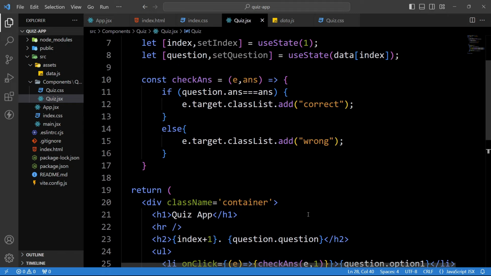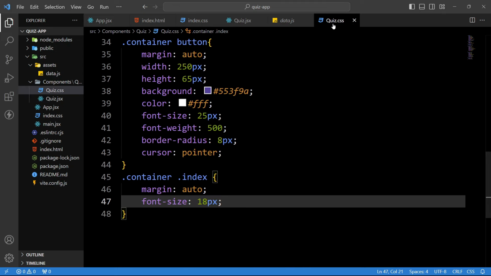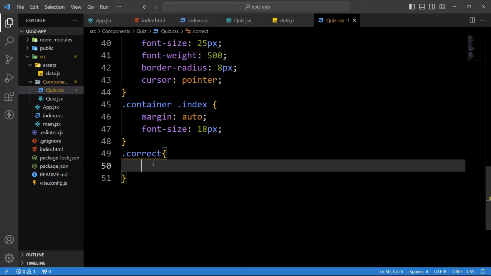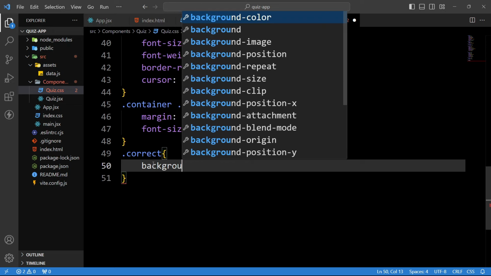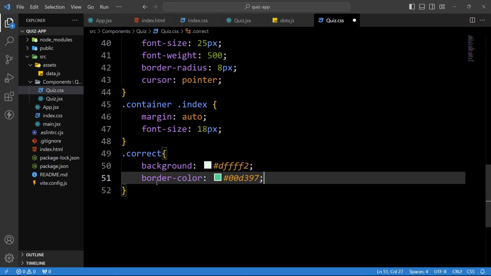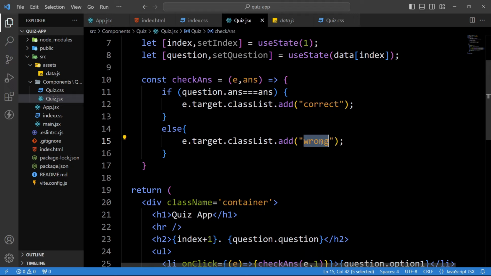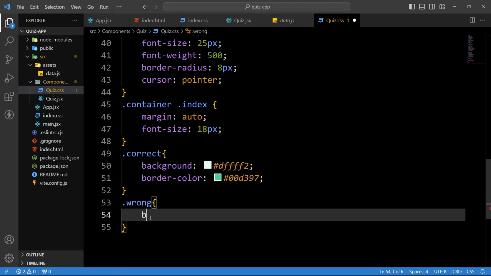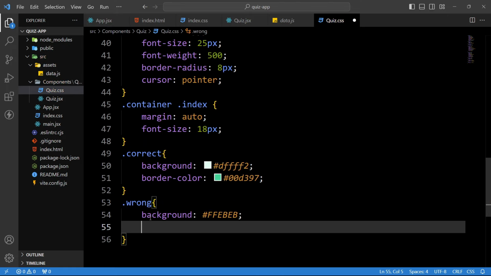After that, we will add the properties for these CSS class names. So here we will add the CSS properties. In this CSS file, we will add dot correct, and for this correct class name, we will add the background, this color code, then border color, this color code. After that, we will add the CSS properties for this wrong class name. Here we will type wrong class name, and here we will add the background and border color.